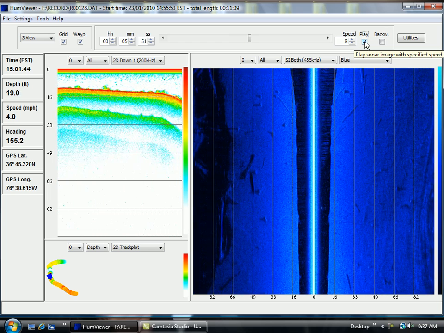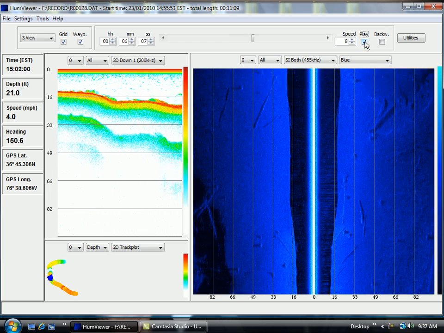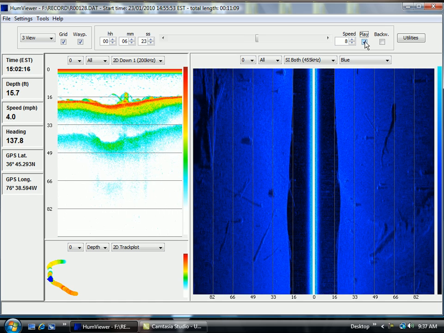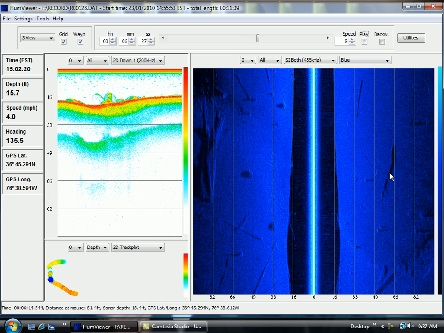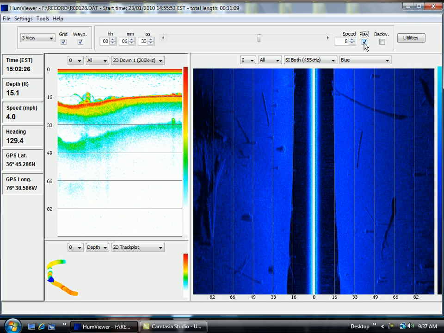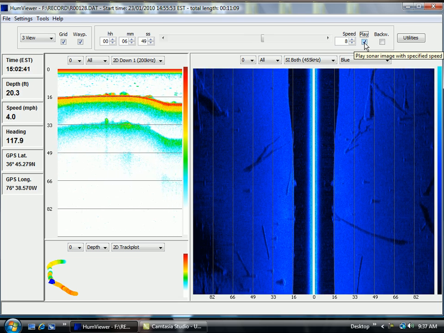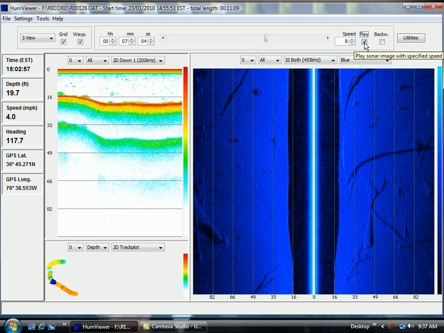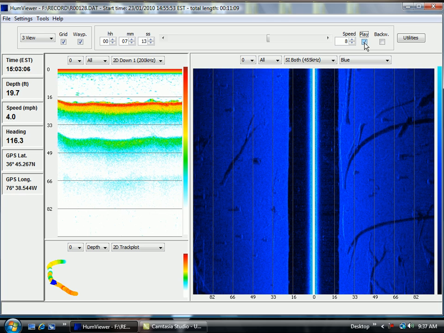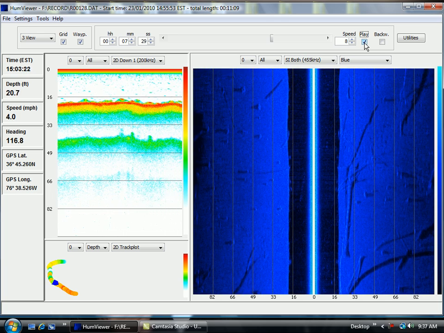Just cruising along in about 14 feet of water. It's getting a little deeper now. I'll just stop it here. You can see there's a tree along the bottom here, some trees off to the left. You can see what it looks like with the downward. And I can adjust the speed that I'm playing this in. And just lots of logs. Like I said, everywhere you go on this lake, you see logs on the bottom.